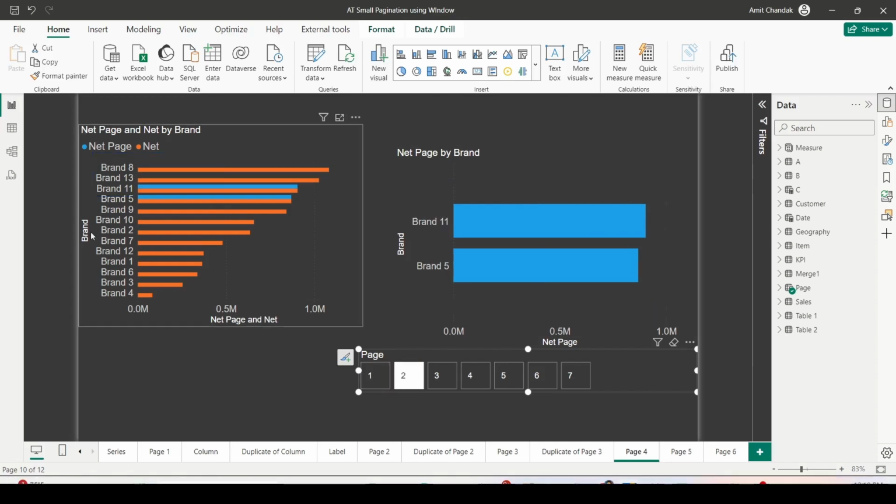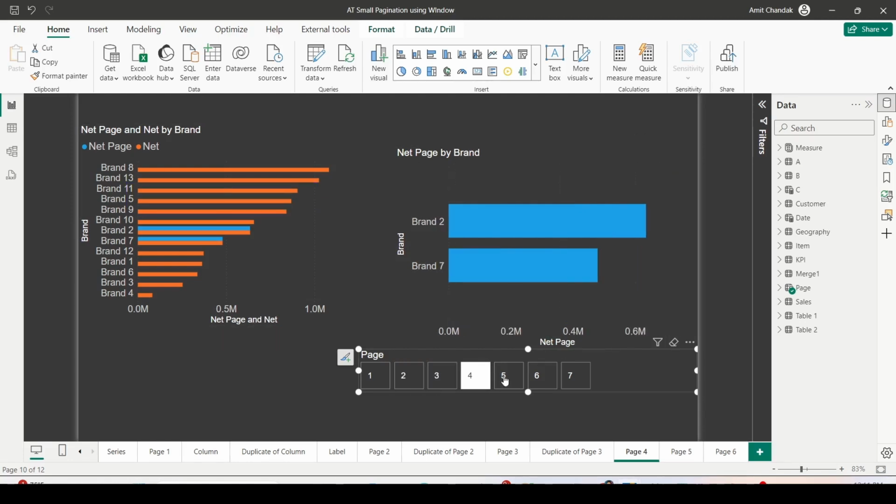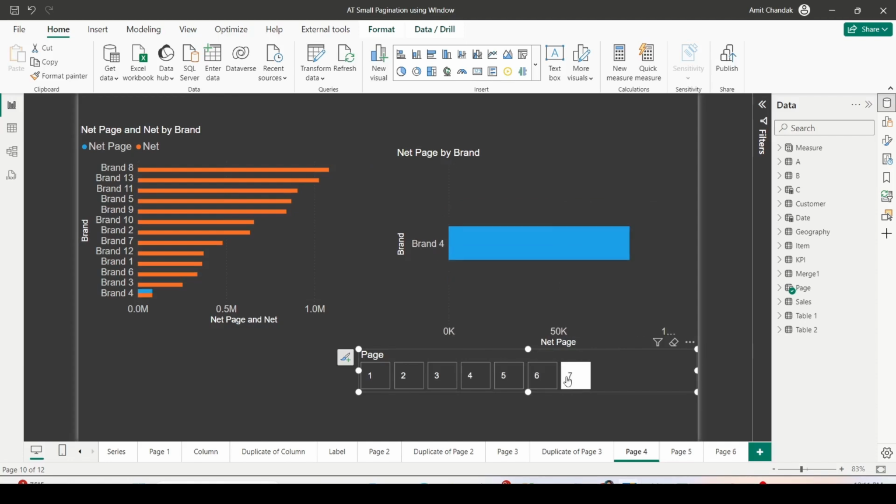If I go to the second page, you can see the next 2 rows are highlighted and I'm only seeing the next two values here. Same way when I go to page number 3, 4, 5, 6, and 7 is the last page. So in this manner I am able to do pagination. Now this was a small data set, so I have done a pagination of 2 rows per page.